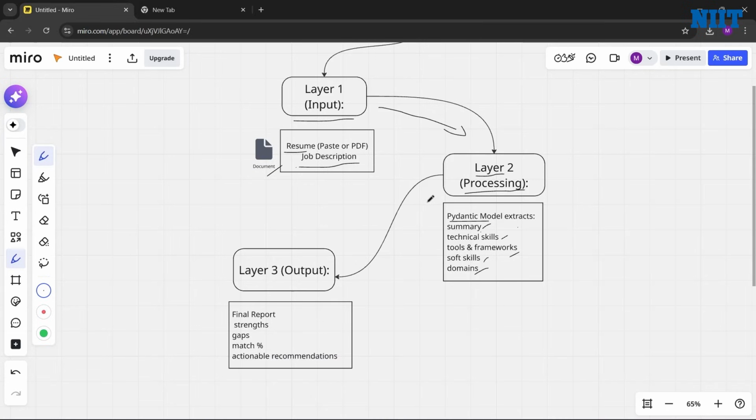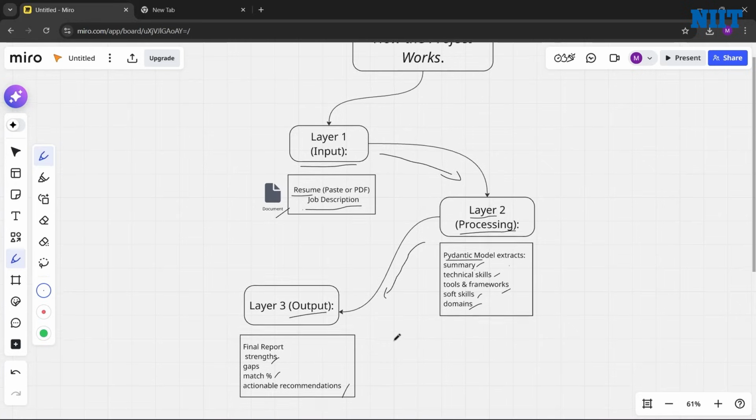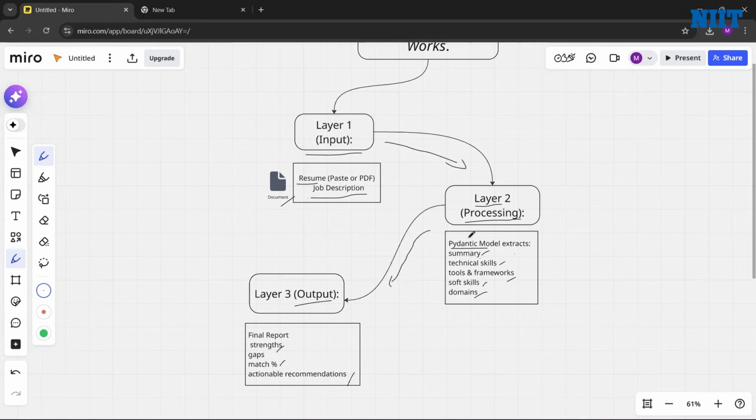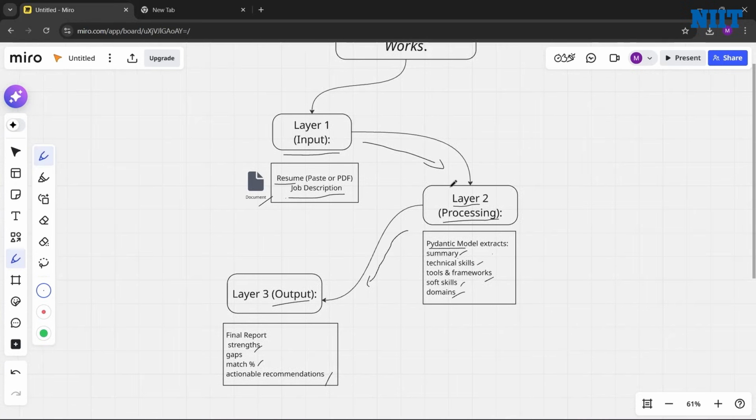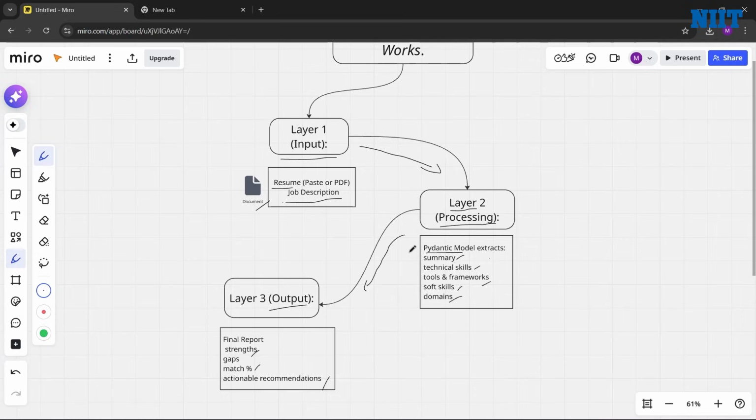Once that's done, everything flows into layer 3, which is the output layer. Here we compare the extracted skills, calculate the match percentage, identify strengths, highlight the gaps, and finally generate a complete career report with actionable recommendations. So it's a very clean flow. Input, processing, final report. It's simple, modular, and easy to understand, and the code follows this exact same structure.